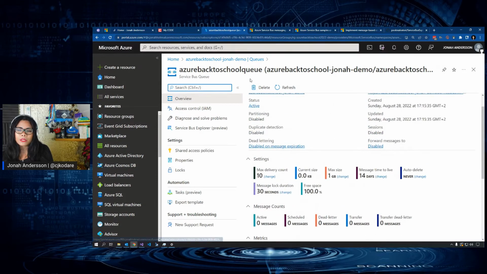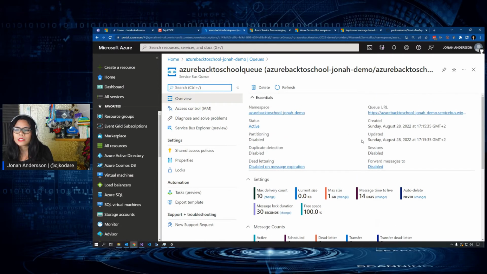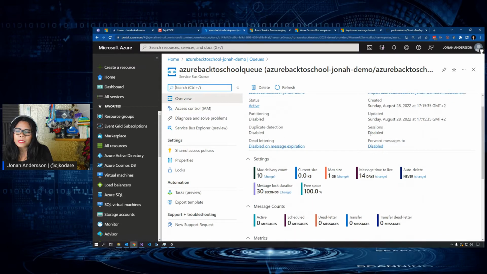And when I go into my service bus queue, I have the option to disable or enable the partitioning and other features that I mentioned, like duplicate detection. This is the queue URL if I'm gonna need it for my applications, and also sessions. I have disabled it, and I can also have the options to enable auto forwarding as well.